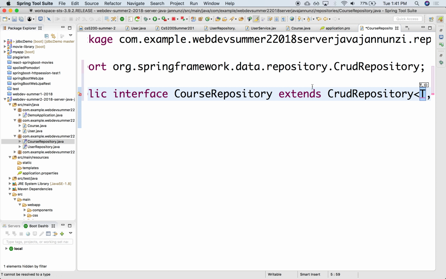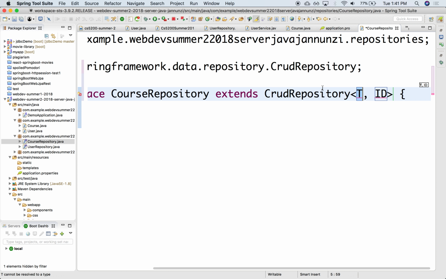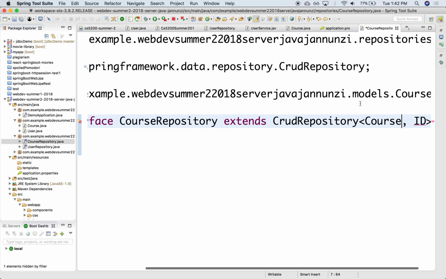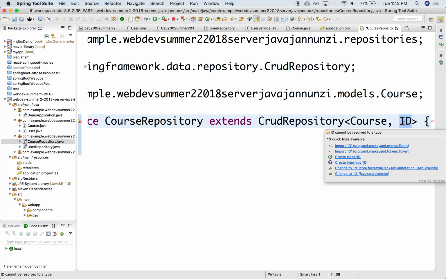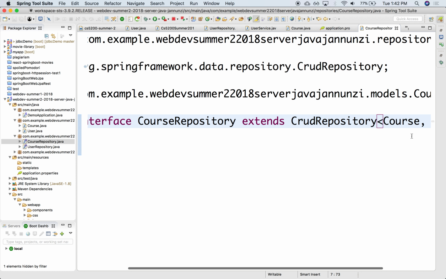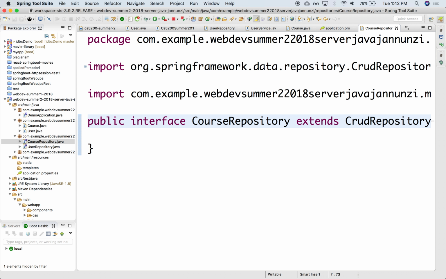I mean interface. But it needs to be configured. We need to tell it what object we are actually storing. In this case, it would be the course, the course data model we just created, right? So we'll import that. And also, it needs to know what the primary key is, and the key is just an integer, right? It needs to be the wrapper version of the primitive data type. Okay, it cannot be the primitive data type. All right, that's it. That's all we need for the course.